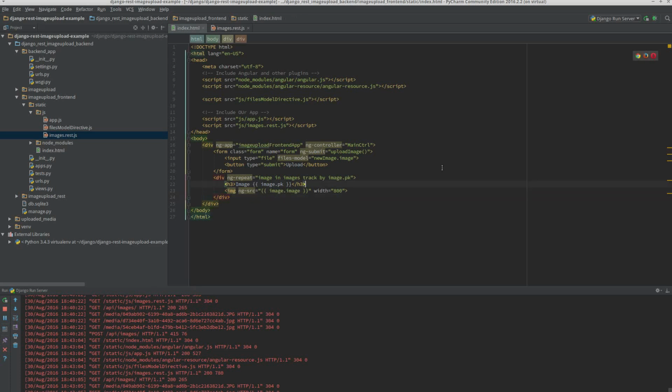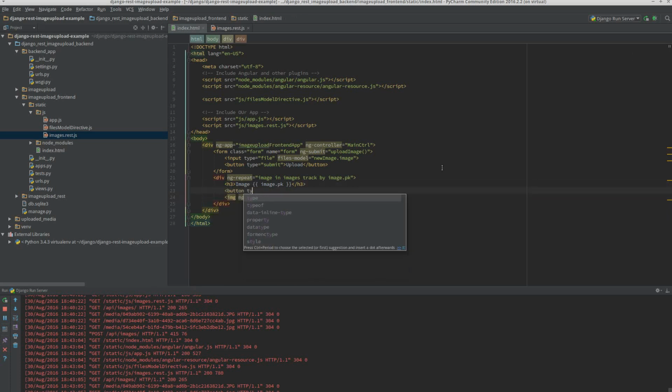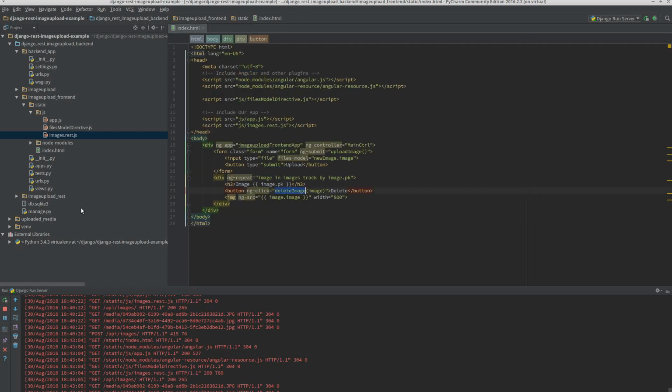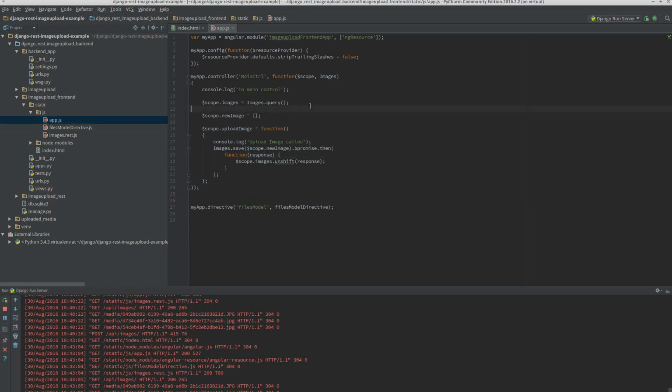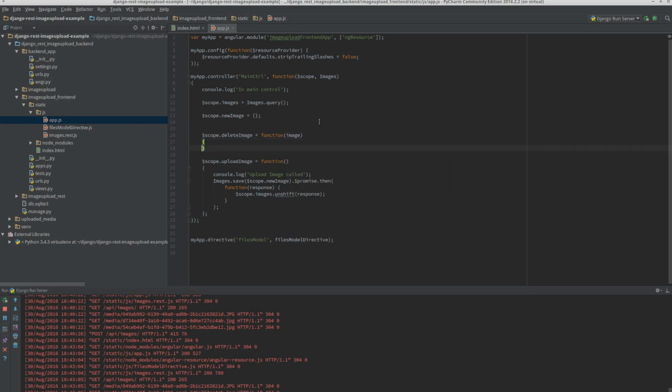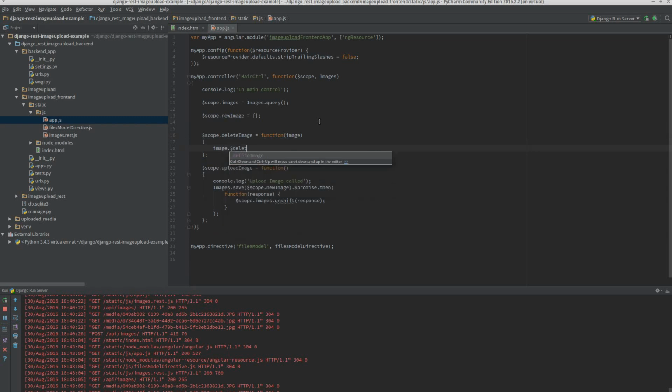So what do we have to do? Well, we have to add a delete button here. And when it's clicked, we say delete image, and say delete here. Obviously we need to define delete image, so we do this in our scope. Let's close this one. Here we go. We do this in our project, in our app. Delete image is a function of image, and we say image.$delete.